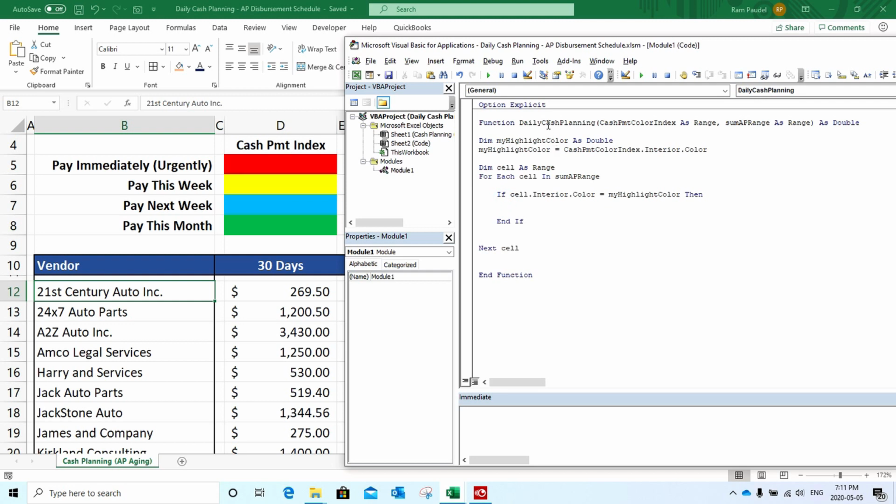If that happens, what I need is let's copy this daily cash planning. My daily cash planning equal to daily cash planning plus cell dot value. I'll explain this. Cell means whatever comes in this cell, it will go and check one by one. And if this color and my highlight color, meaning my index color here, both are the same, what I need is a daily cash planning, which is a double data type. Then I want whatever I have in the daily cash planning, and if I find that color, I want to add that. And then next cell here, this loop will increase this. It will go 1, 2, 3, 4, and it will look at all the range, whatever range we select. Click save.